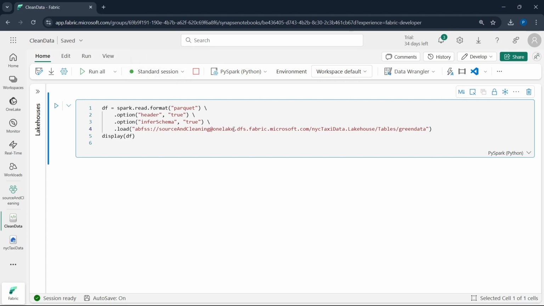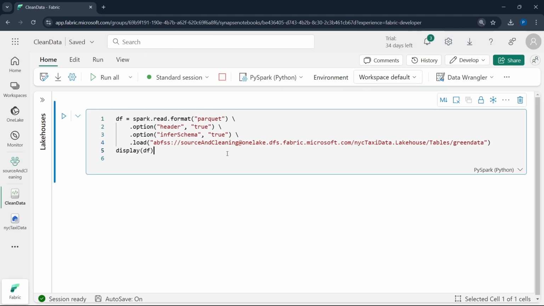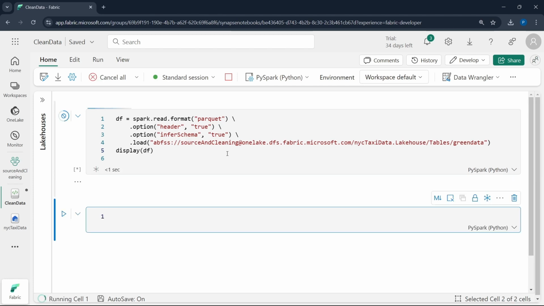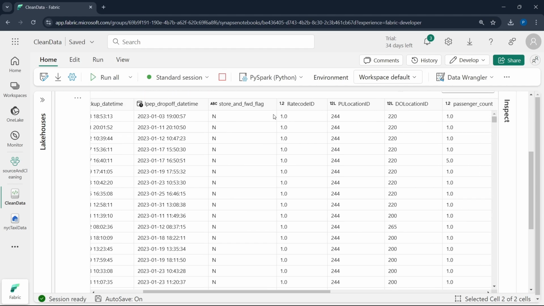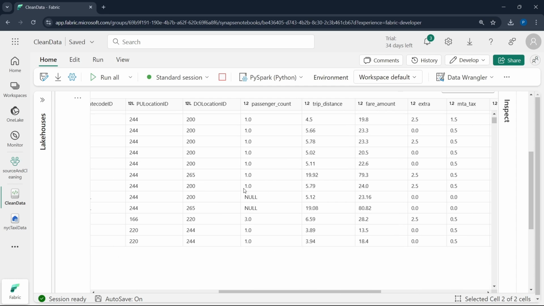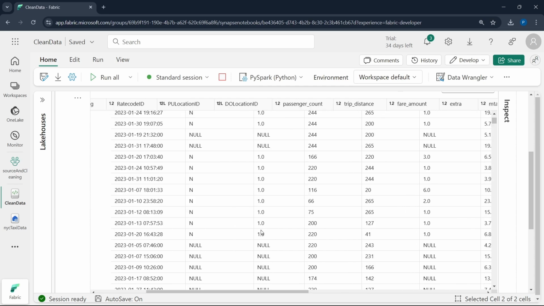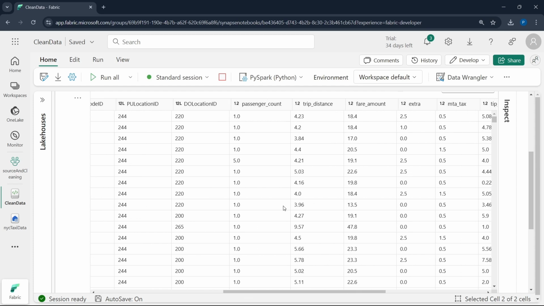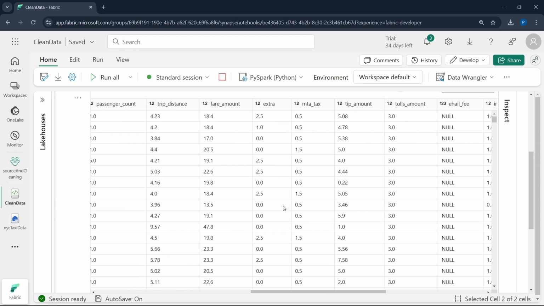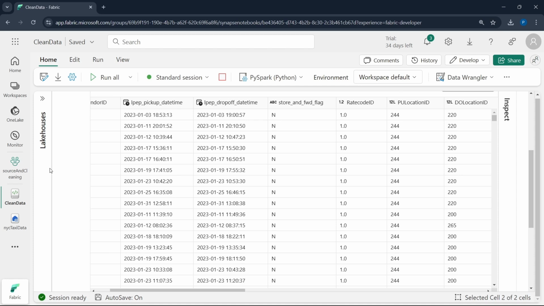So our session is now started. So let's run our first cell. This will create a DF and also display our DF. And this will be the same table that we just saw while uploading our data. So let's wait for it. And here you can see our data is present. There are some inconsistencies, some missing values, some null values. So we will be cleaning this data. So let's move on to the next cell.